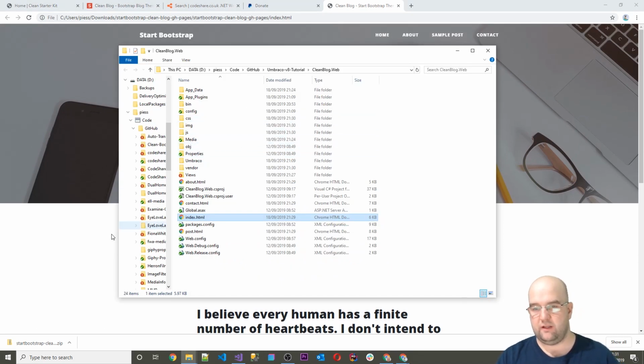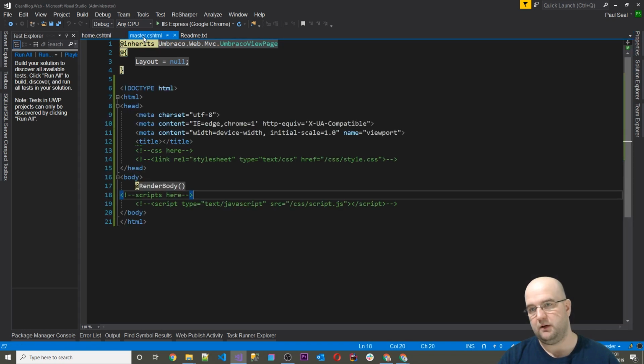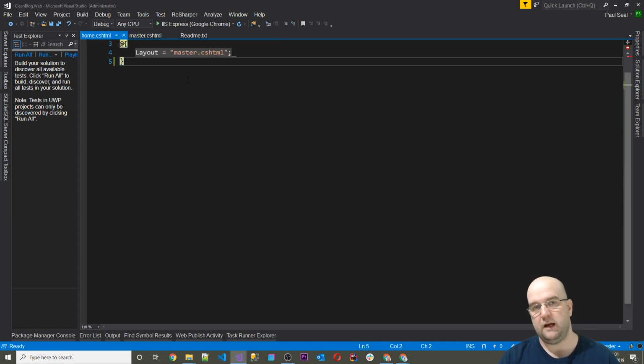So what we want to do as a starting point is get that index template into our master template so that the home page looks something like it will. And then later on in other episodes we will actually make that content dynamic.